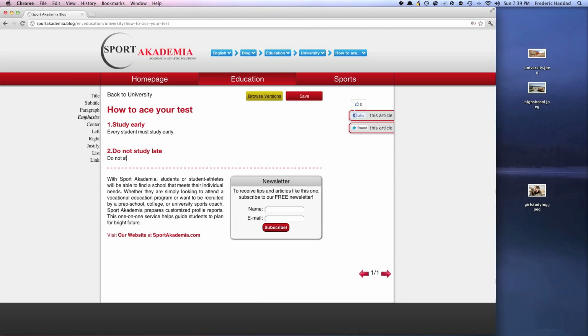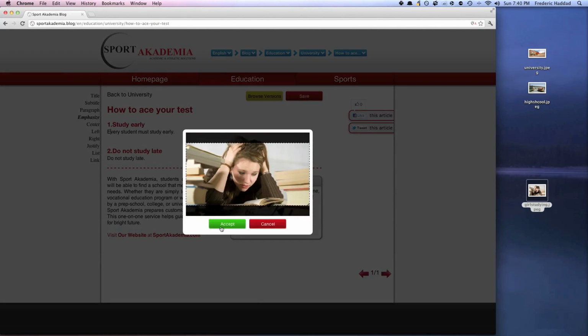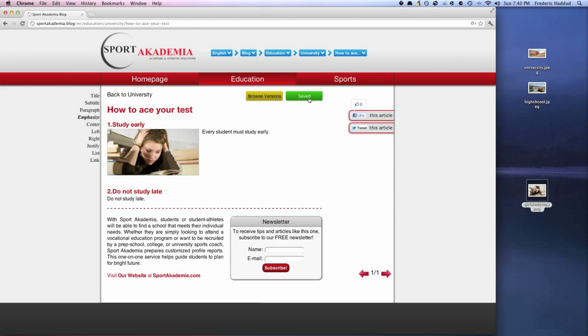Now, if I save the article, it would be published to the website. So let's go and see. That's how it looks. Consider I wanted to add an image to the article. All I have to do is drag it over, put it where I want, and accept. I will publish it, and there you go. It's on the website.